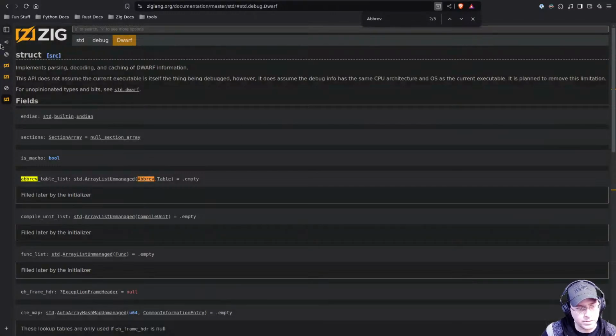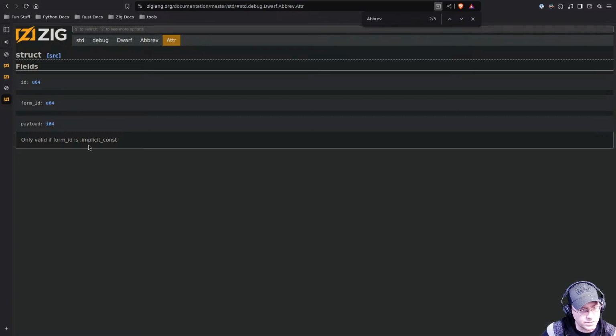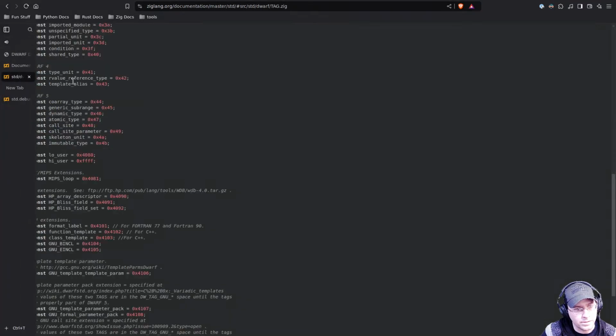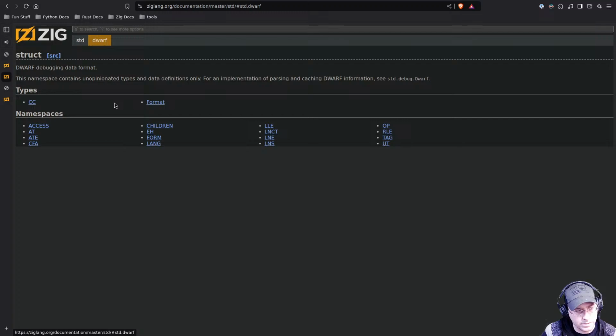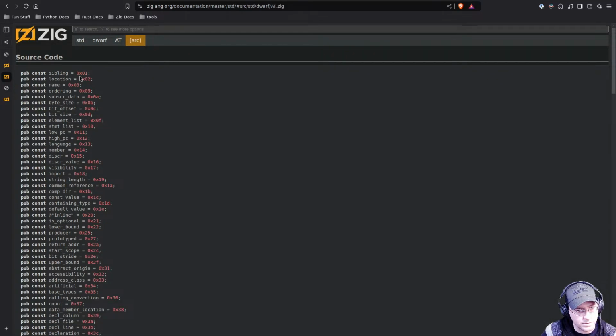So let's take a look at what this looks like. I go to a brev as attribute, and these attributes are U64, U64, I64. What do these attributes mean? I bet they are in this, not here, but in, oh no, they're not. Oh, here's the attributes. I go source, sibling location name.